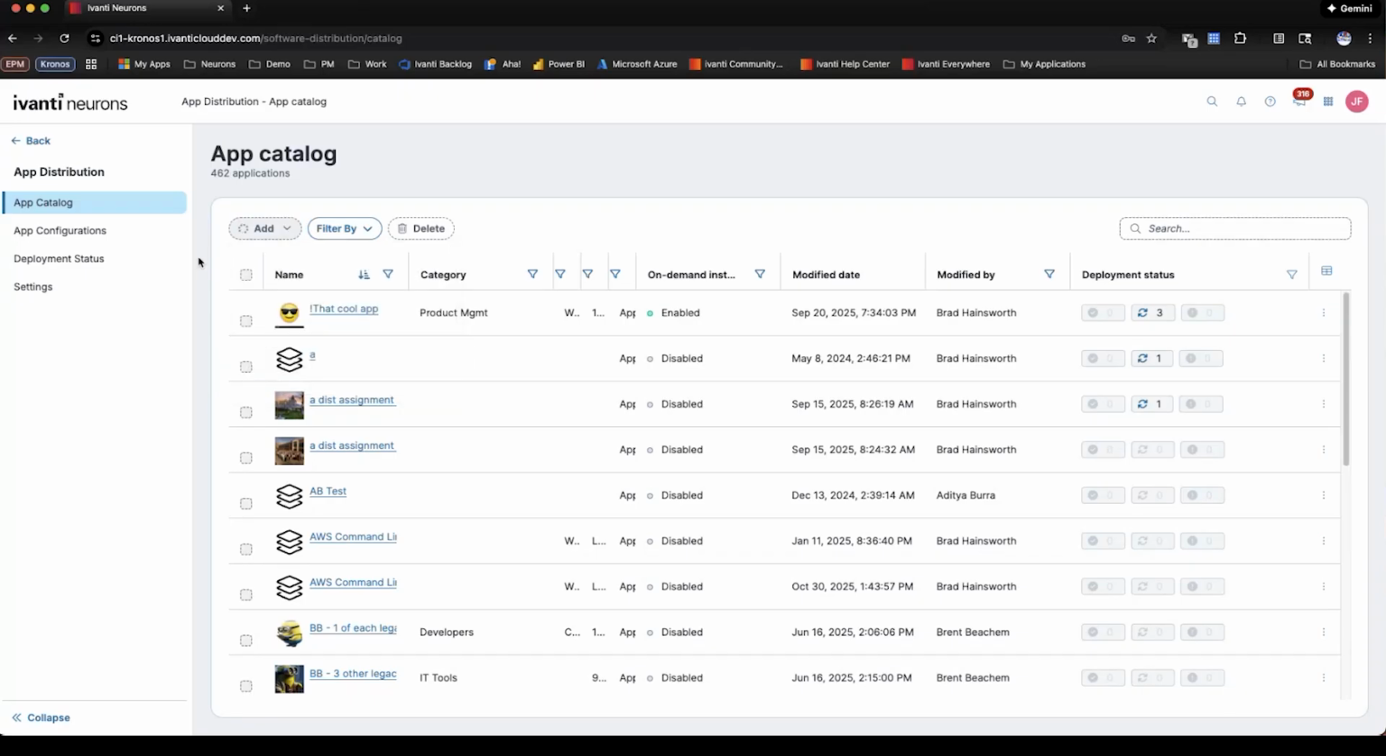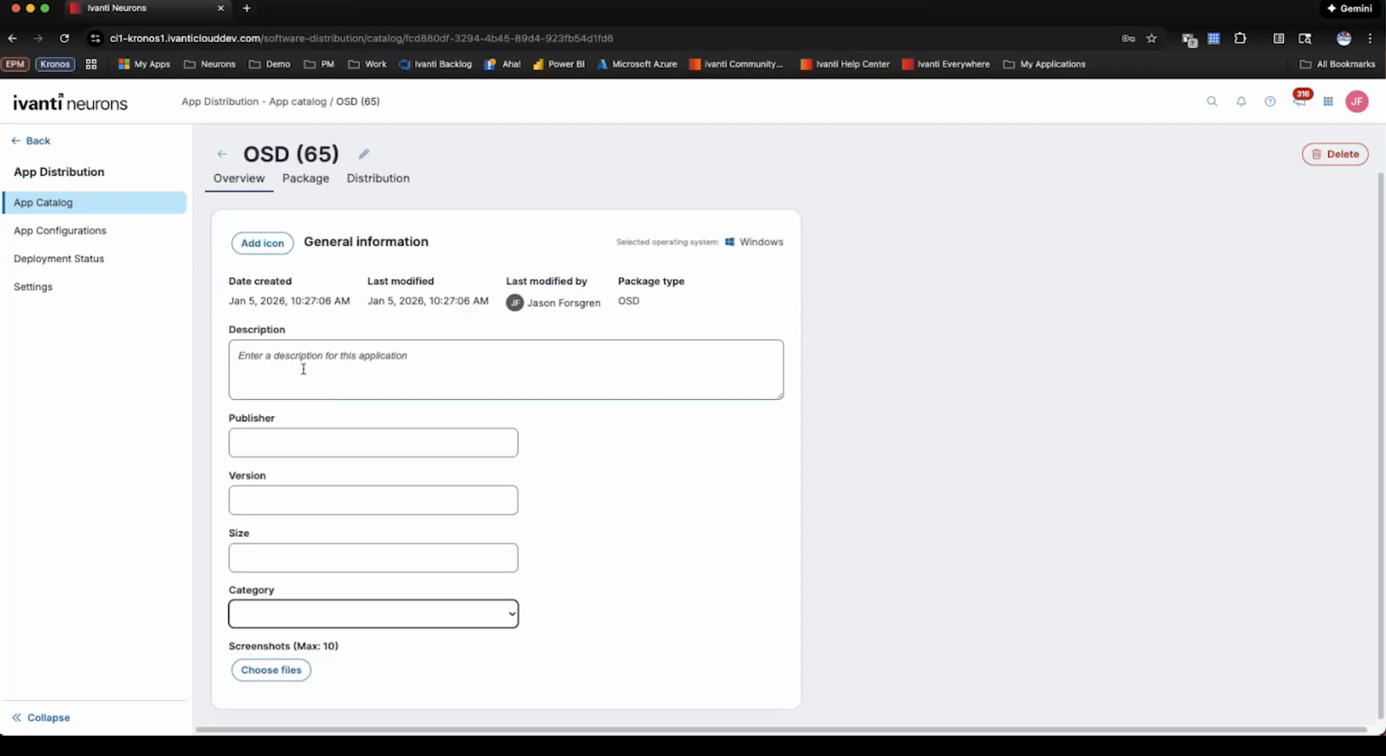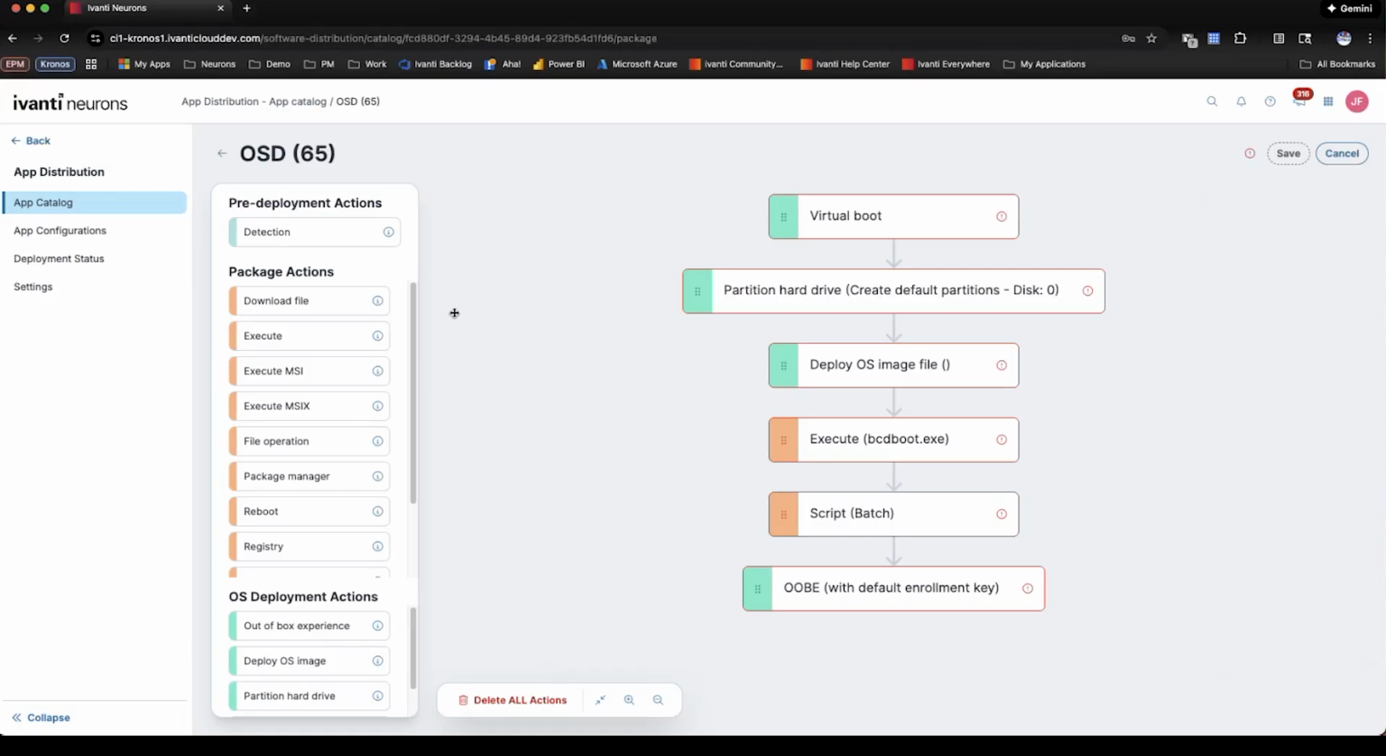So if we come into the OSD app catalog, it's being slow, I apologize. Always the demo gods, right? You come in, and it looks like the standard app distribution that you guys are used to. The changes were packaged. This is the first time I did it. We kind of created a general template for you guys to use, with the minimal options that you would need to have.